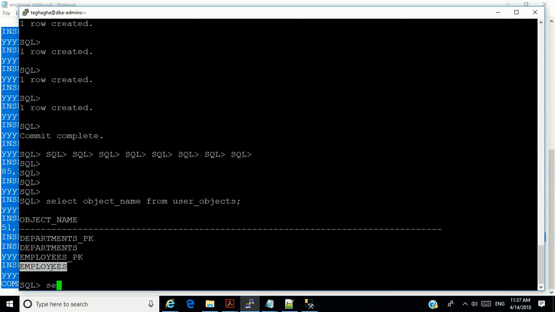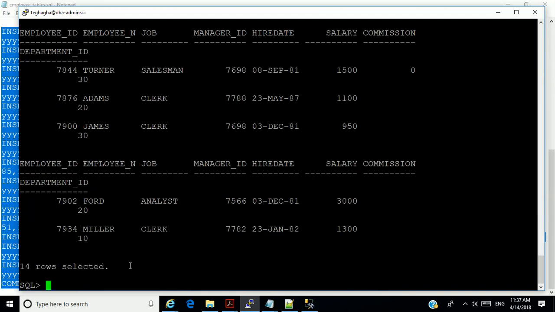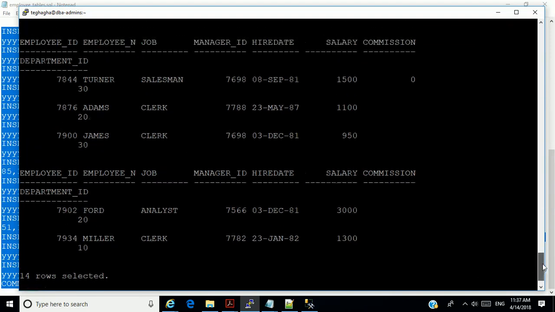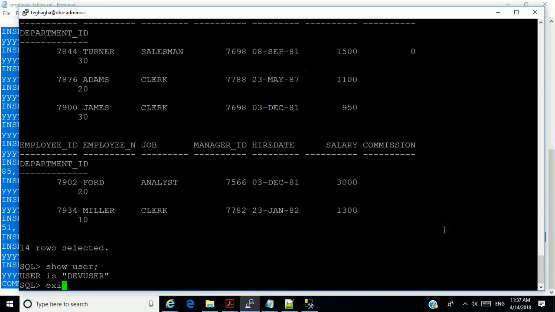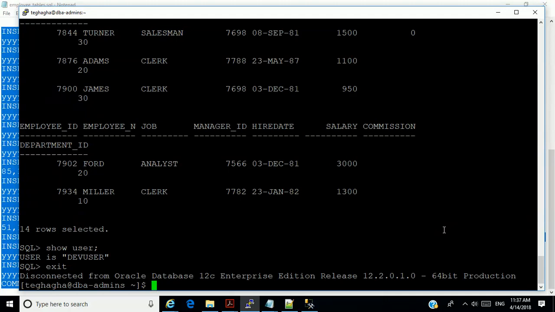All right. So let us see the content, select all from. Show user will tell me who I am. So I can see I have two tables and the tables are populated. All right. So what I want to do now, I told you there are different options for export and import. I just want to show you; probably I should export the schema called dev user.